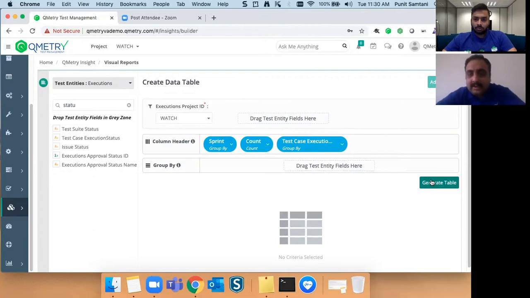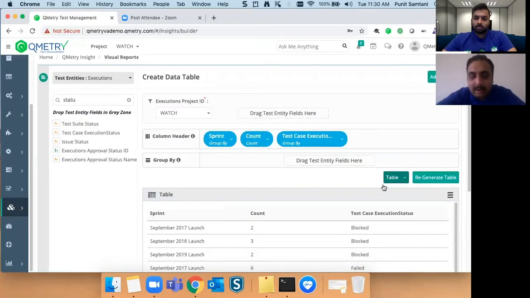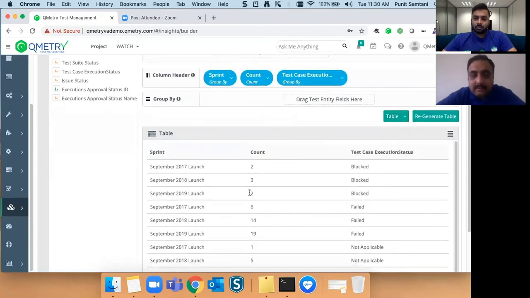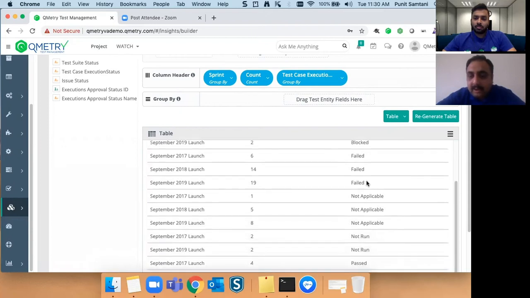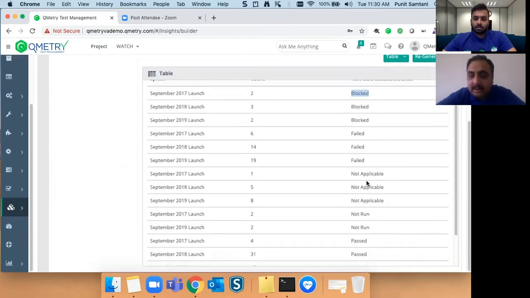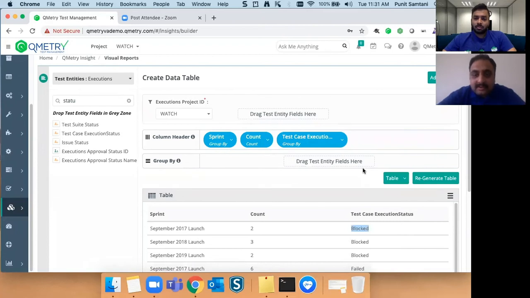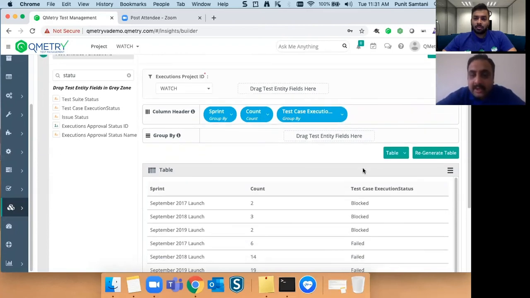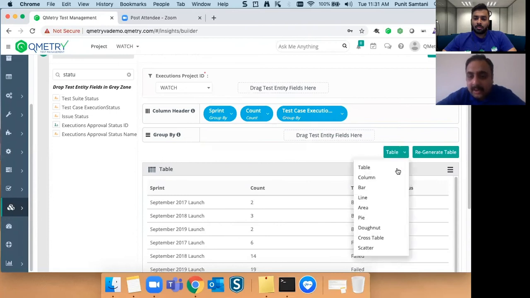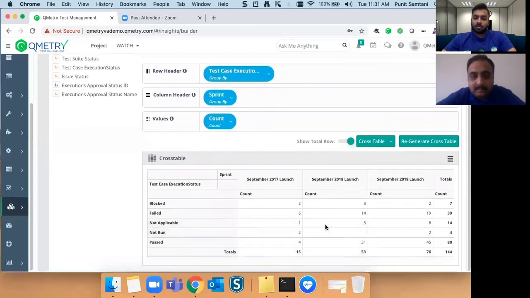Once I create a tabular chart out of it, the report gives me a clear idea that for the sprint September 2017 launch, how many of my test cases were in the blocked status. Similarly, it will give me an idea for the failed, not applicable, passed, or not run status. Now, since I have got the raw data, I can anytime change the view to one that is more presentable. I can just pick up the cross table view here.